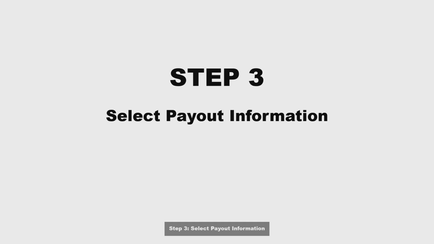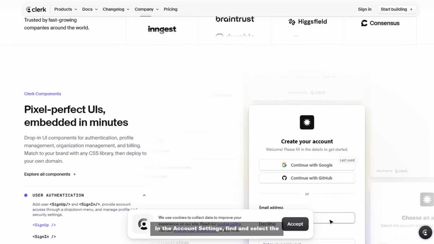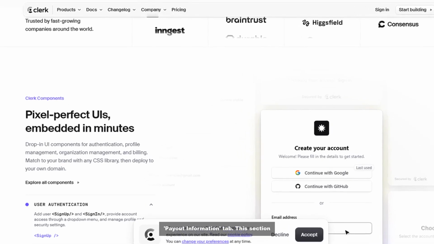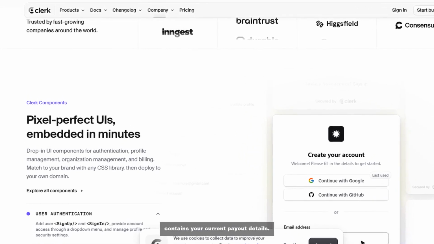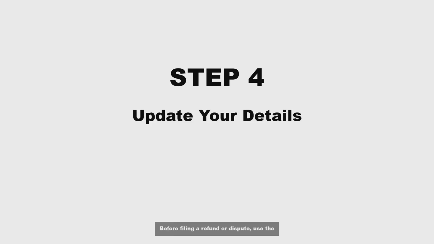Step 3. Select Payout Information. In the Account Settings, find and select the Payout Information tab. This section contains your current payout details. Step 4. Update your details.